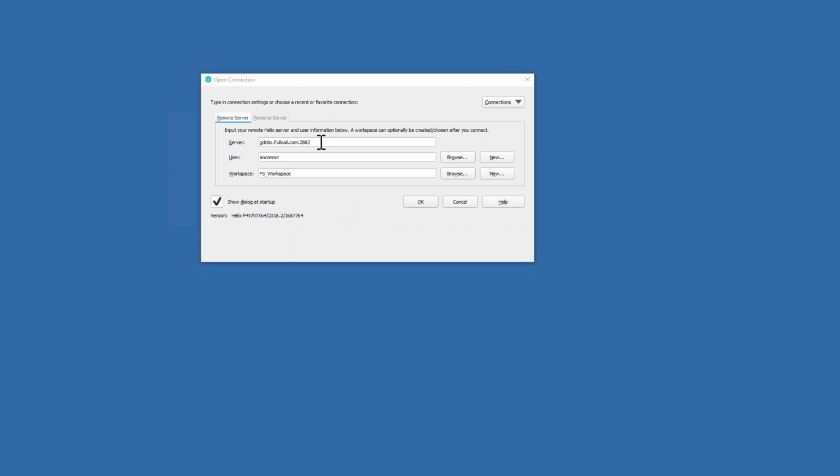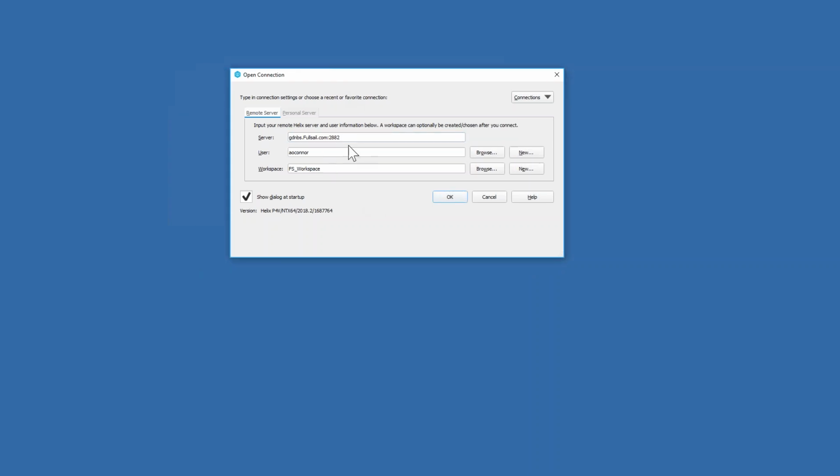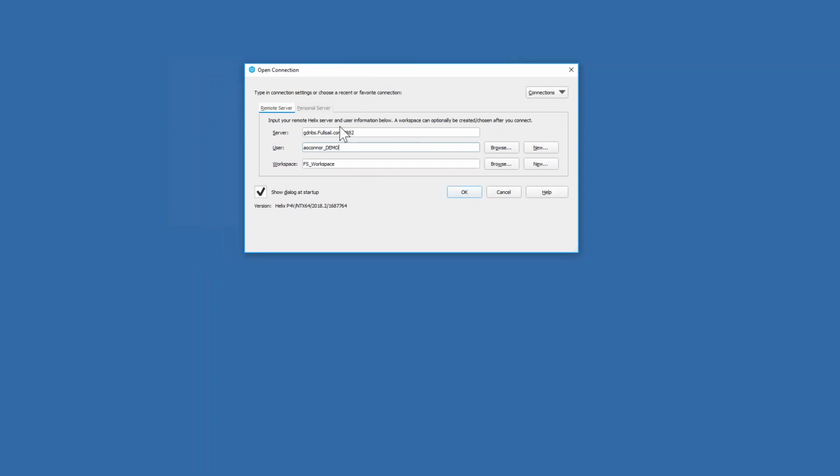All right, so once you get to this, this is the main login screen. There's the server address for you. Your username is everything before the @ sign of your Full Sail email. I have a demo account, so I will be showing exactly what you'll be seeing as a student. So I'm using that account, and then you'll have to be creating a workspace, right?